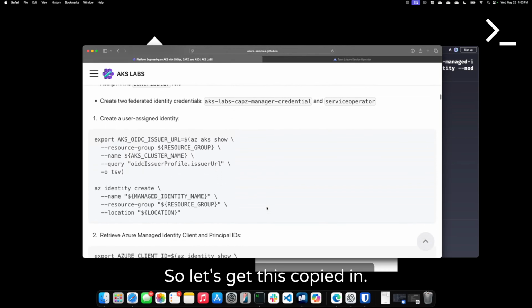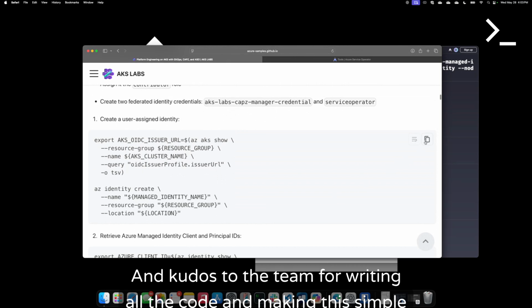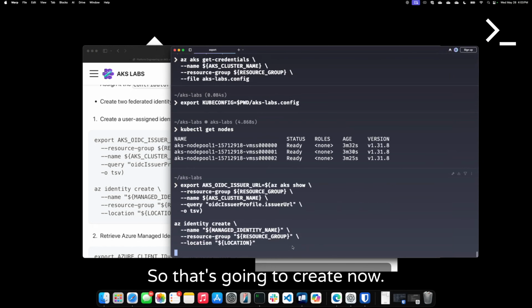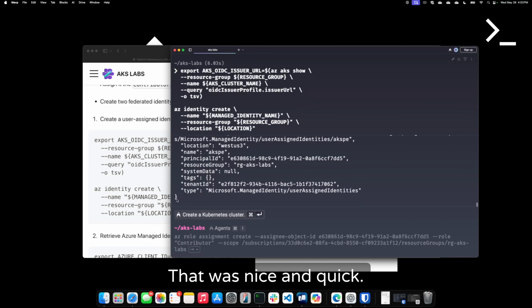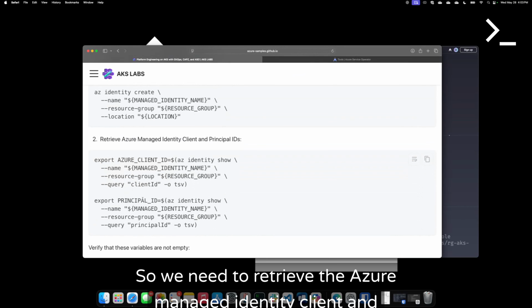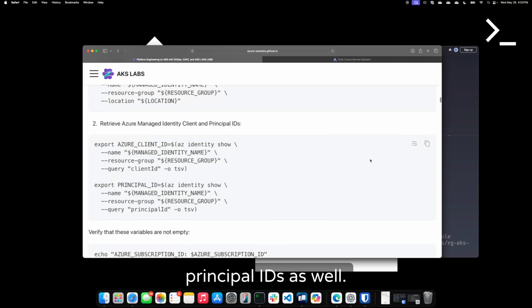So let's get this copied in. And kudos to the team for writing all the code and making this simple to follow. So let's just get this pasted in. So that's going to create now. Perfect. That was nice and quick. So we need to retrieve the Azure Managed Identity Client and Principal IDs as well. Pull them through. Step 2.